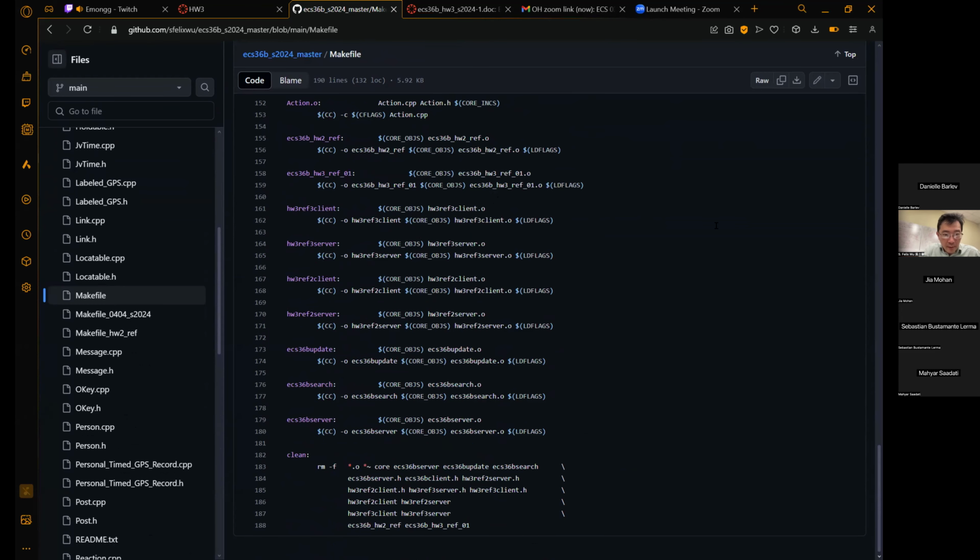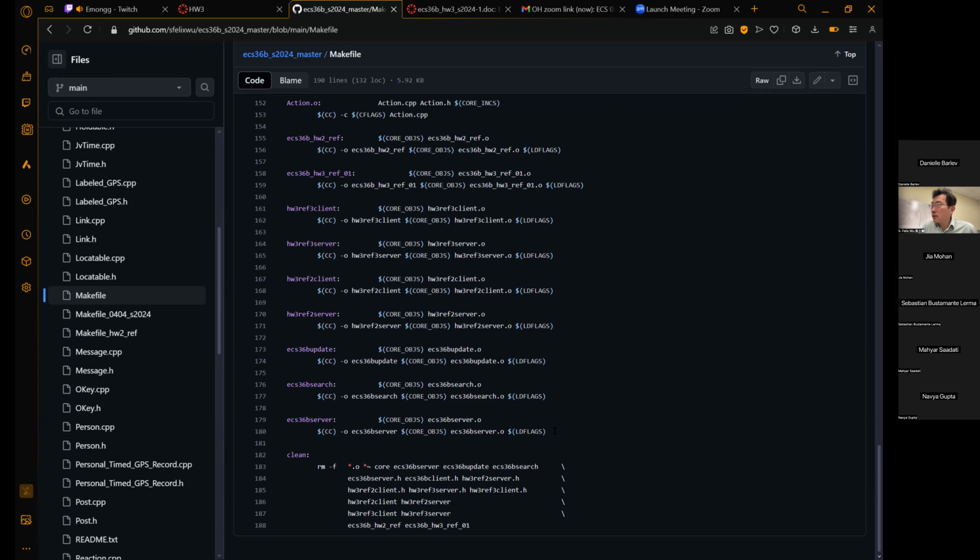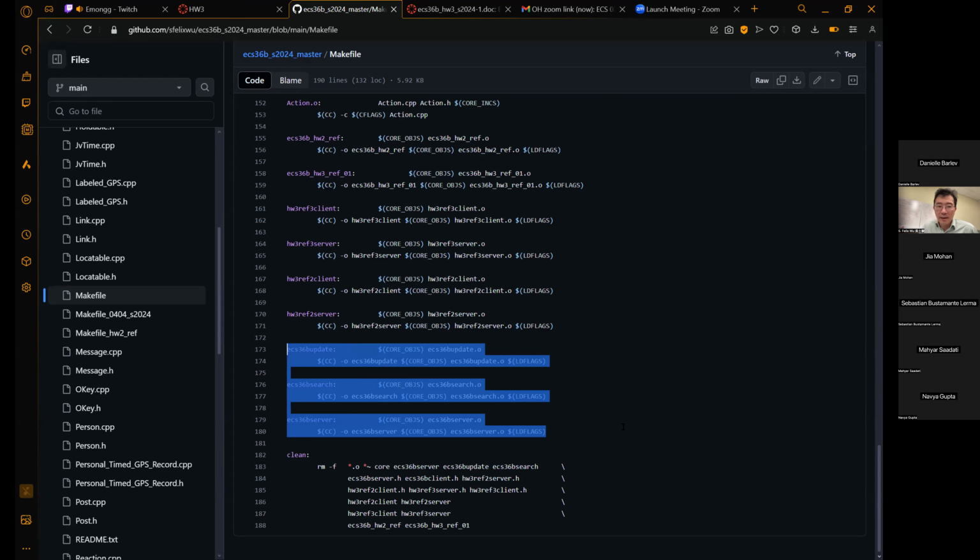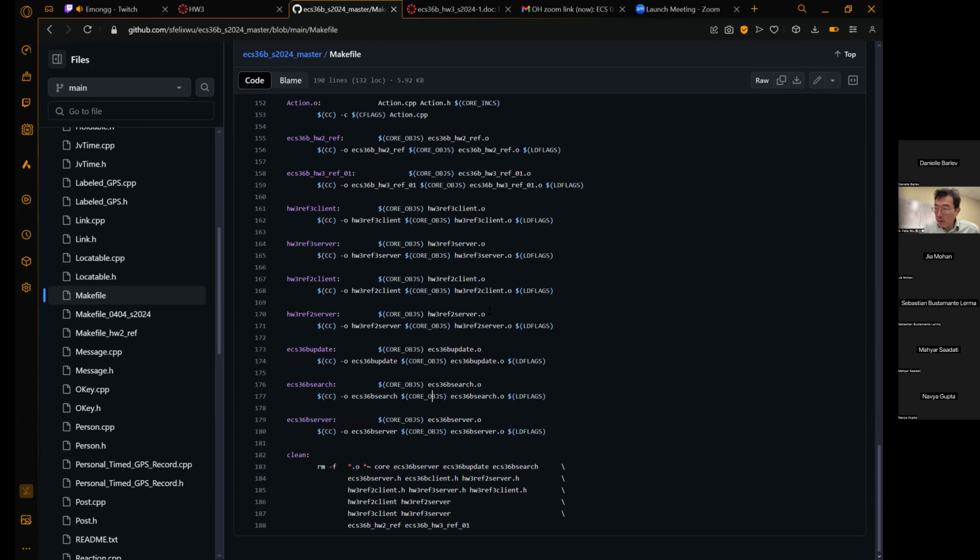Stop here. You see line 173 says ECF36b update, ECF36b search, and line 176 and 179 say ECF36b server. Those three lines are not required for homework assignment number 3. Those are for other things, so they need to be removed. There are more things to remove. You have to determine. For example, ECF36 homework 2 ref needs to be removed.